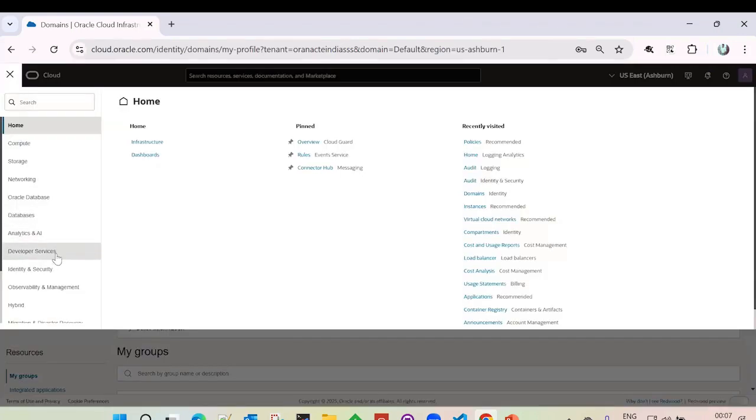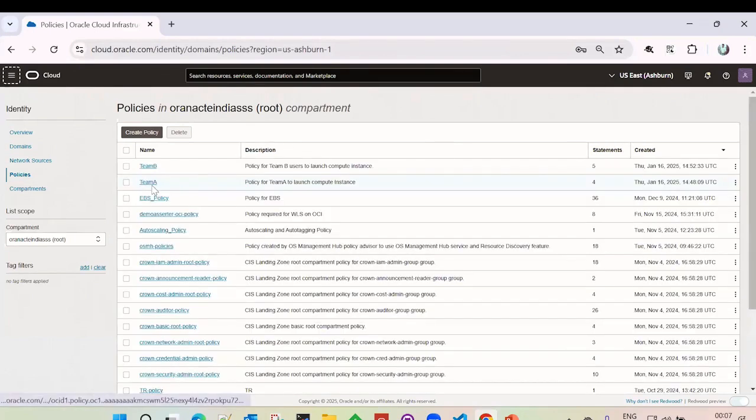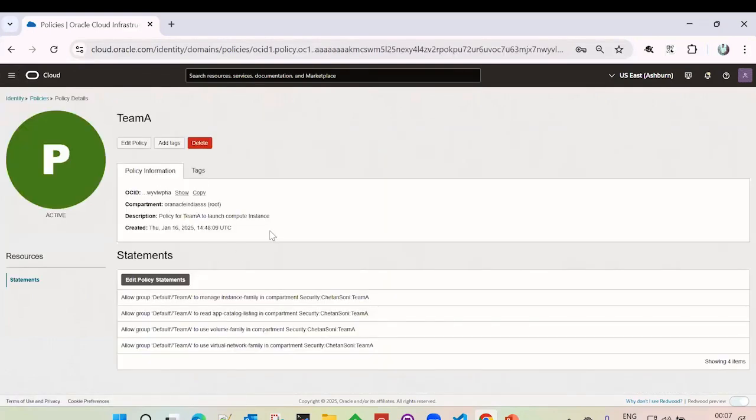I'll walk you through the policies that I've created. We have created two groups, Team A and Team B, and for them we have written a set of policies. This policy statement says I'm allowing the Team A group to have access to instance family in a specific compartment. I'd like you to note that I'm defining the tree structure: the Team A compartment is under my Chetan Soni compartment, and that compartment is again under security.